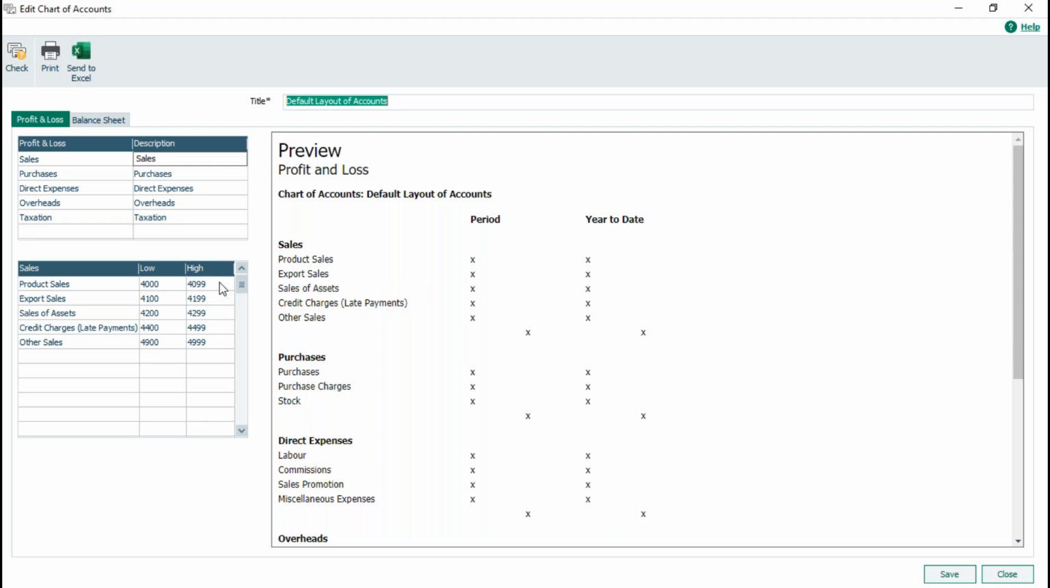So when we run the P&L, assuming we're using this chart of accounts layout, it will look at my relevant date ranges and say, right, on the profit and loss in the sales section, our first description, product sales, we've got 4,000 to 4,099. So it will look at the actuals column in each of the nominal codes in this range, and add them all together. And if there is a balance, it's going to include it.